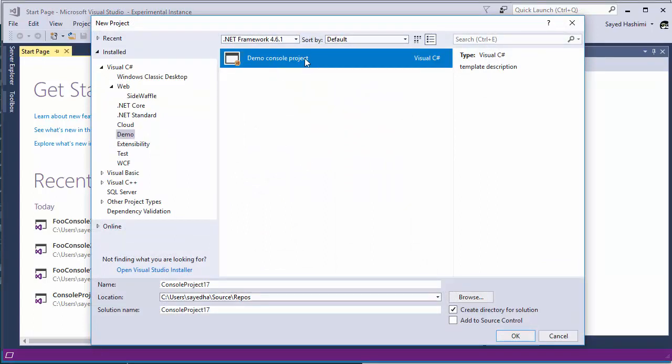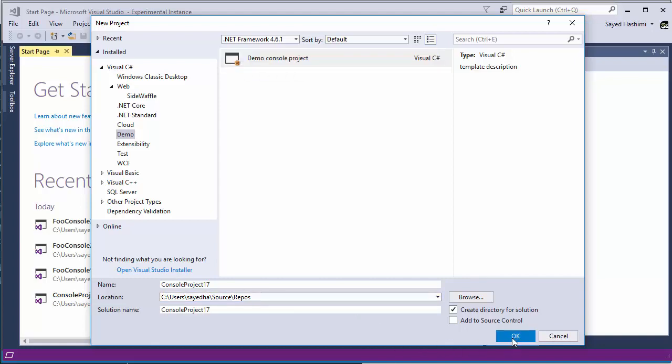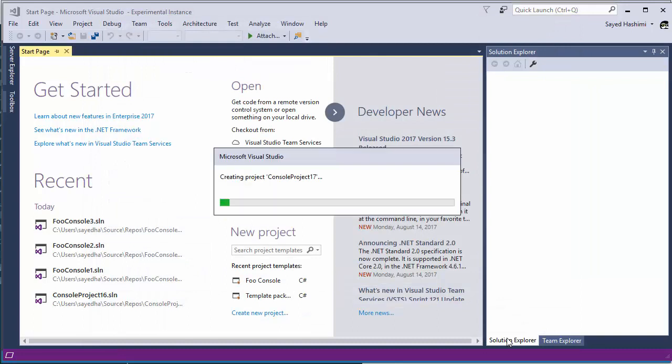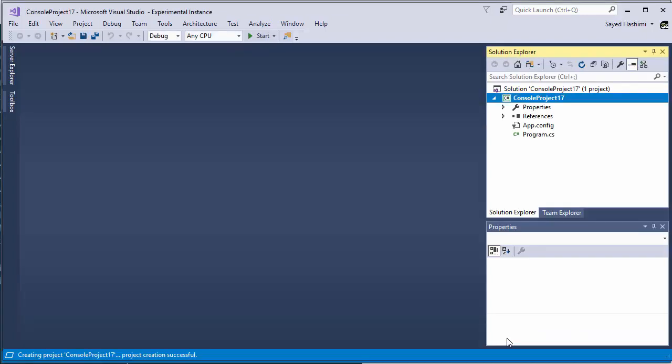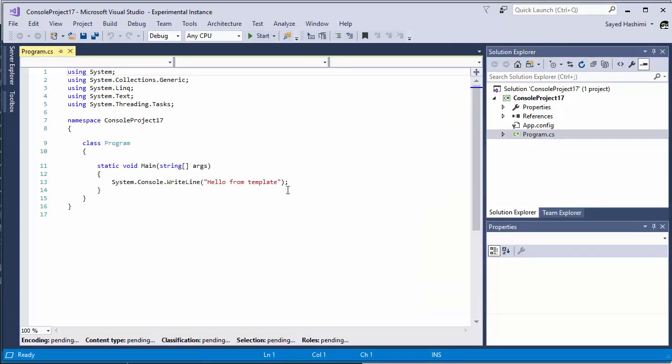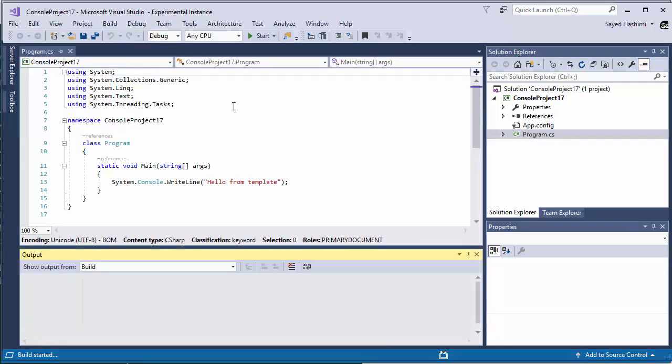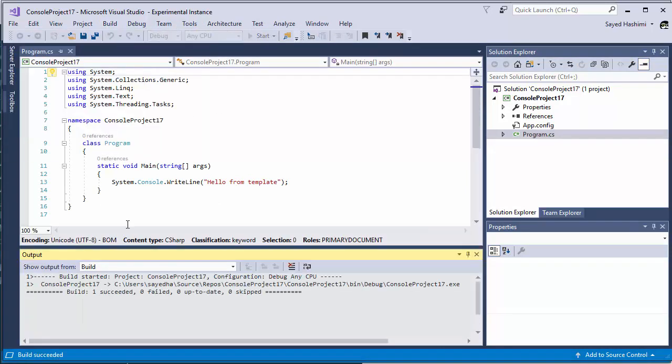Here I've got my demo console project, which we just created. We see the default name is coming through. I've done this a couple of times in this folder already, that's why it says console 17. Let me click OK to accept that, and hopefully this project gets created. Alright, let me take a look at the program.cs. Okay, I've got my content here, hello from template. Let me try and build this just to verify that it does build. Okay, build started. All succeeded.